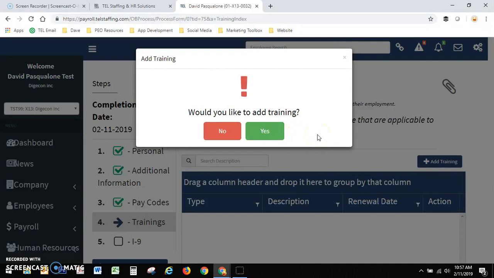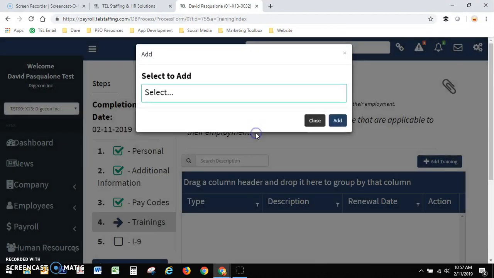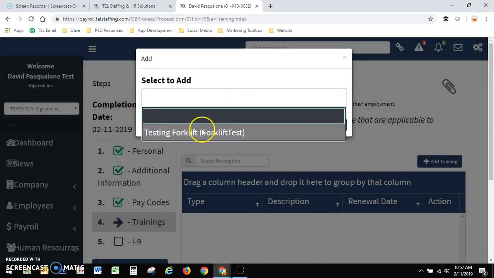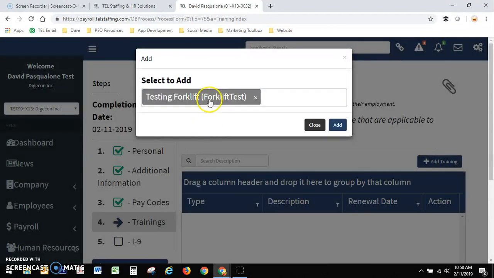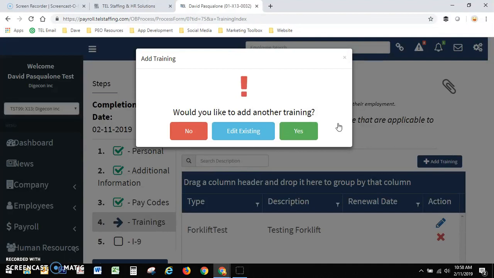Would you like to add training? Adding training is if you have requirements for before someone starts, they must complete sexual harassment training, workers' compensation training, how to run a forklift training. So if you have training, you just hit yes, and then you select the training to have. And again, in this demo, we only have forklift training loaded, but you could have literally 120 different trainings.